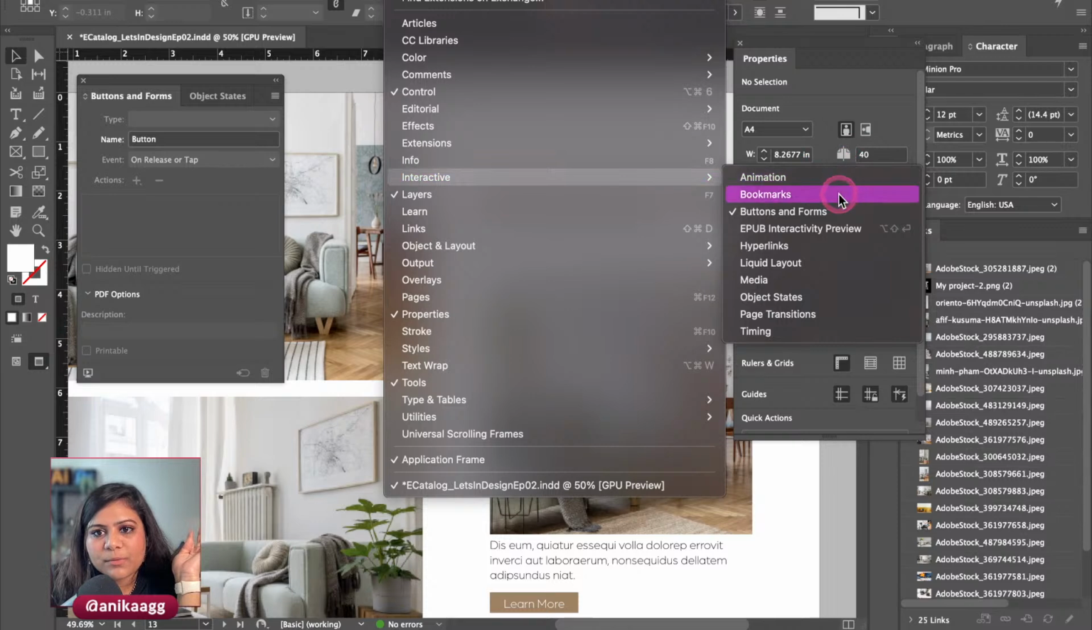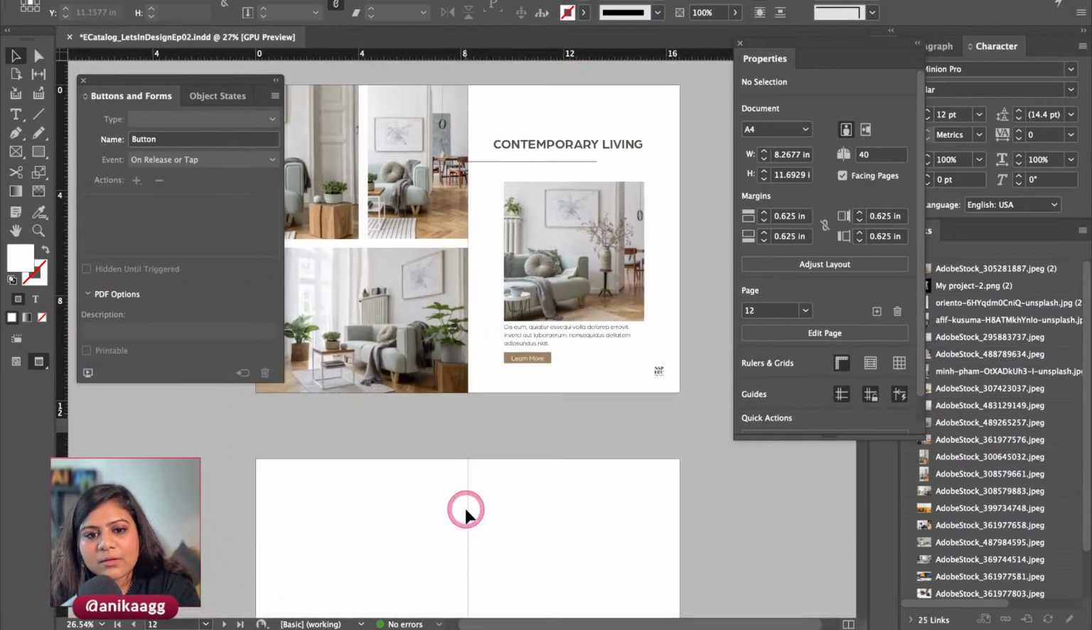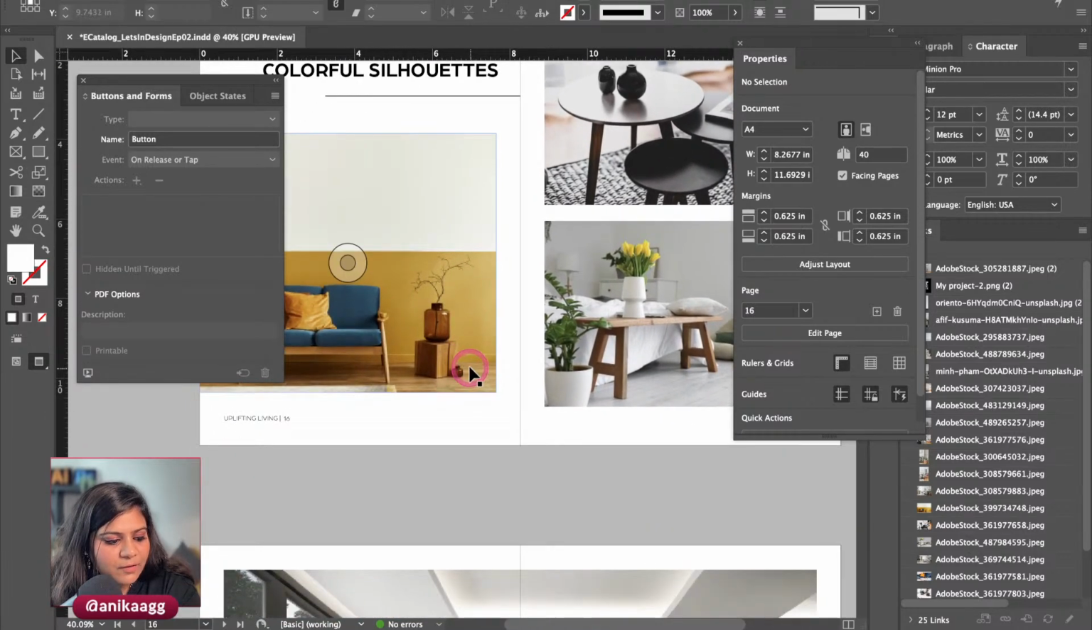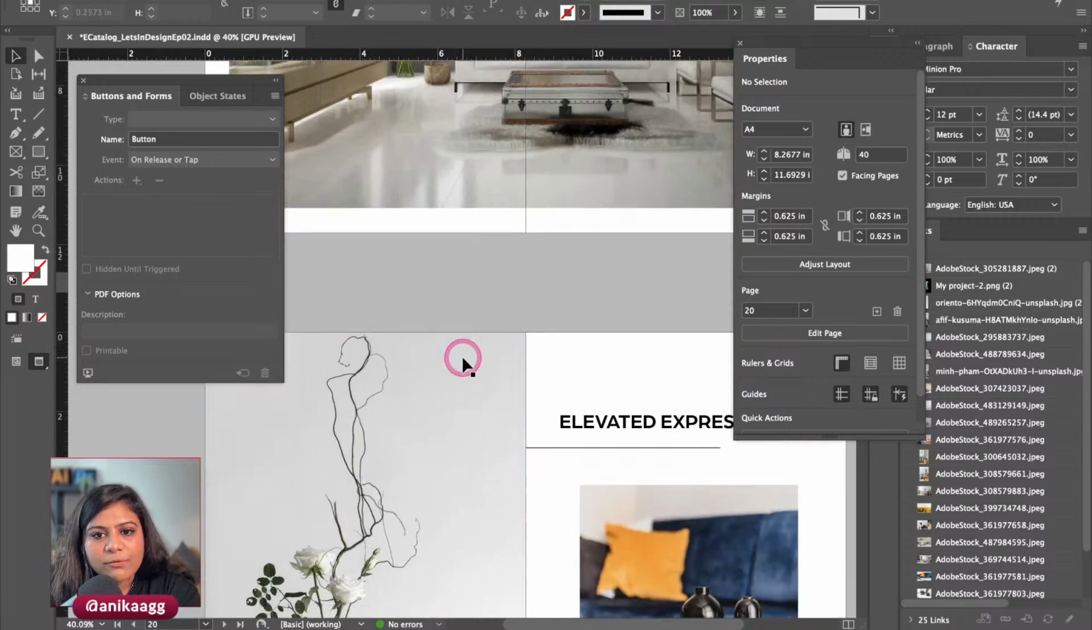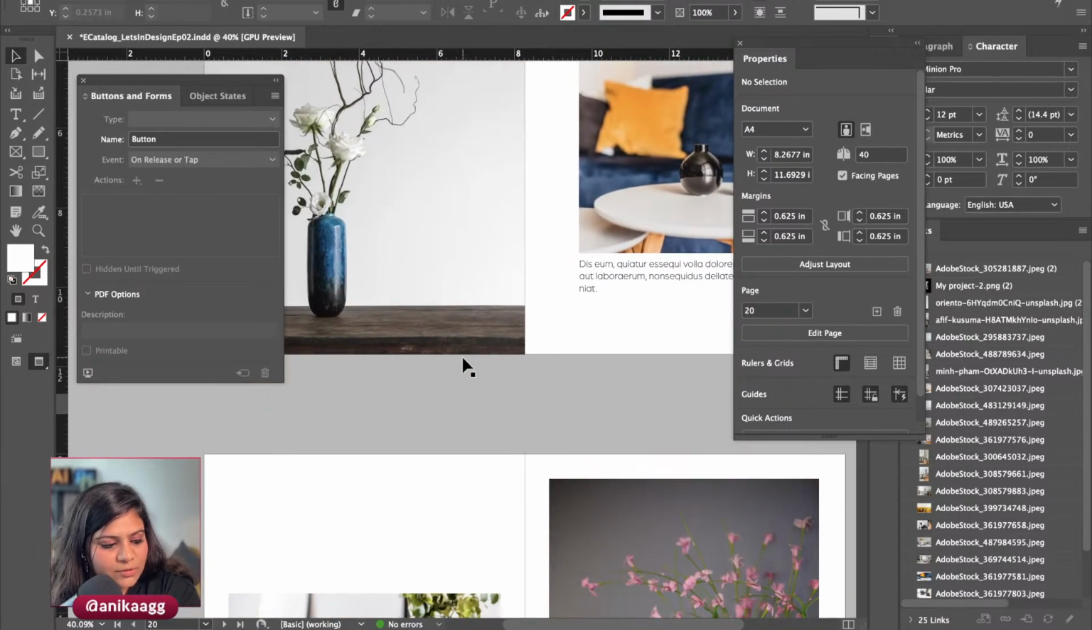There's animation, bookmarks, buttons, and forms. We learned about buttons and forms and EPUB interactivity preview. We talked hyperlinks. I'm going to talk about object states and animations real quick, but let's do that by adding some information here. So we have colorful silhouettes here, and we have stuff going on, and I want to see the chat real quick to see if I missed any questions.